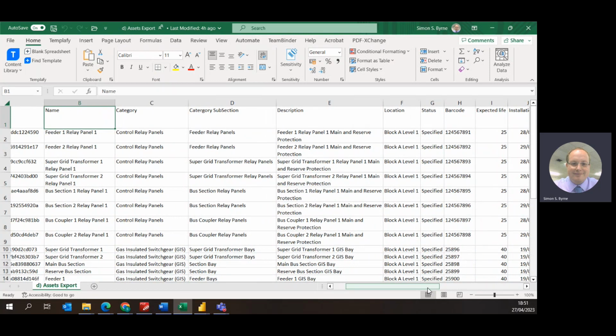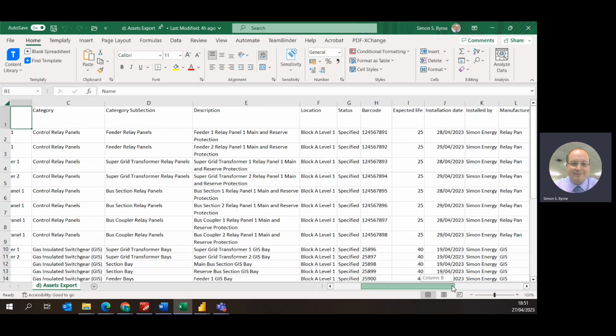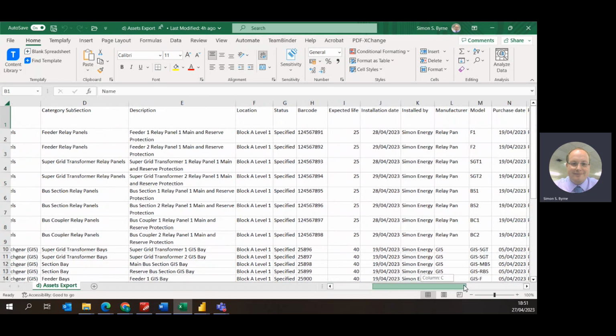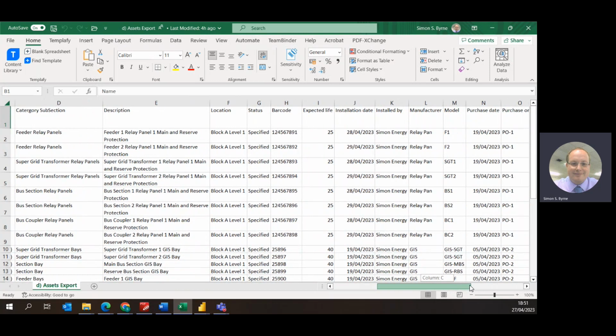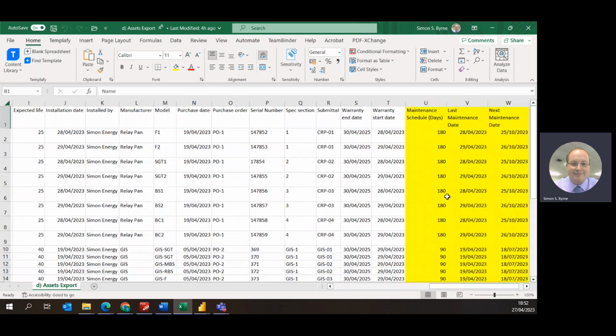that I am being asked to use, I wasn't allowed to add any extra fields in there. So what I have done is at the end of here, I've added a few extra ones which have been highlighted in yellow. So we can see there's the maintenance schedule date, last maintenance date, and the next maintenance date.